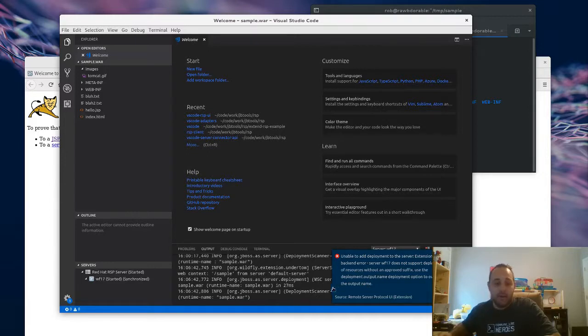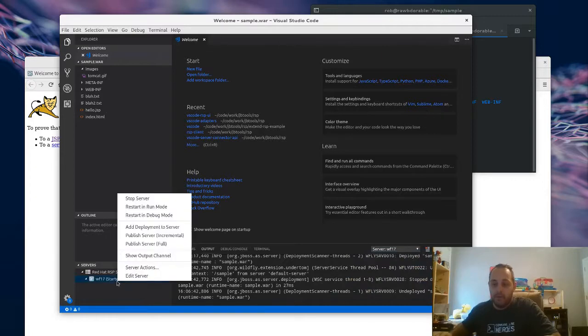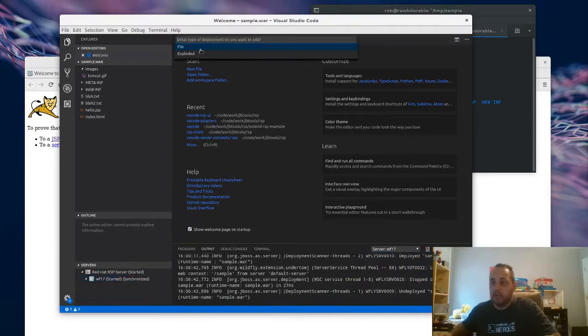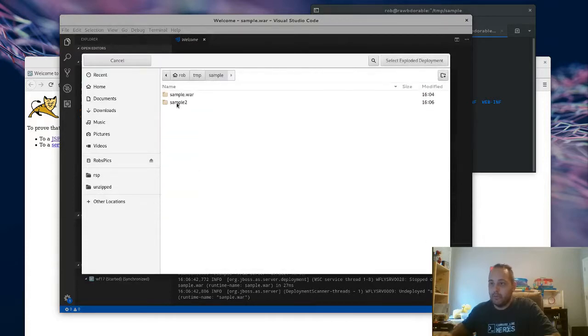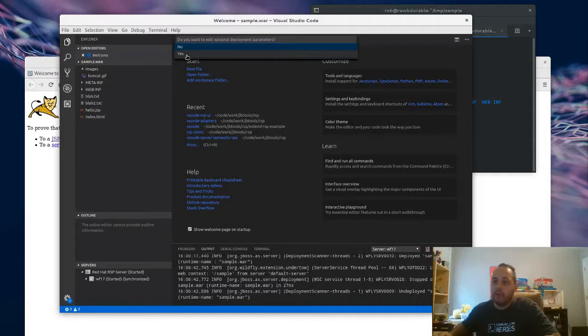If we did try to have it deployed, it still might not work. The server would recognize it's a folder and would try to look into it. So we've tried to protect you from that. So how do you deploy it? What you have to do is add a deployment to the server, go to Exploded, browse your sample folder, and then modify your optional parameters. Do you want to edit the optional parameters? Yes, we do. And we'd like to change the deployment name to sample2.war.